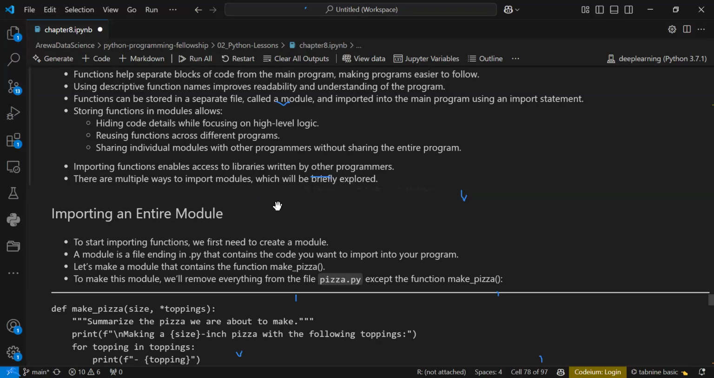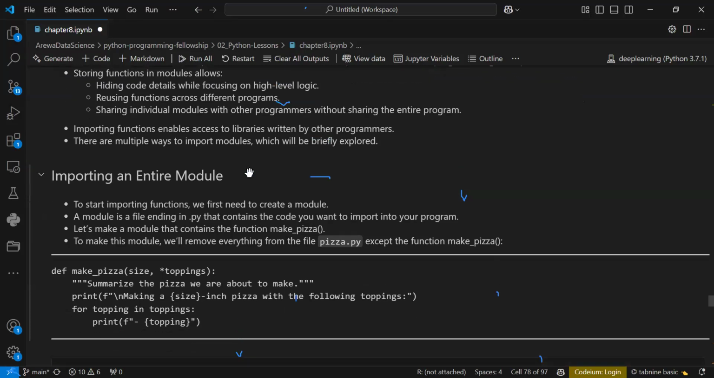So importing functions enables access to libraries written by other programmers. Later we are going to import NumPy, we are going to import Pandas, we are going to import many libraries. There are thousands, tens of thousands, or hundreds of thousands of libraries that we can import and use. And these libraries are written by individual persons like you. So you can just have the desire to create your own module. There are multiple ways to import modules, which can be briefly explored here.